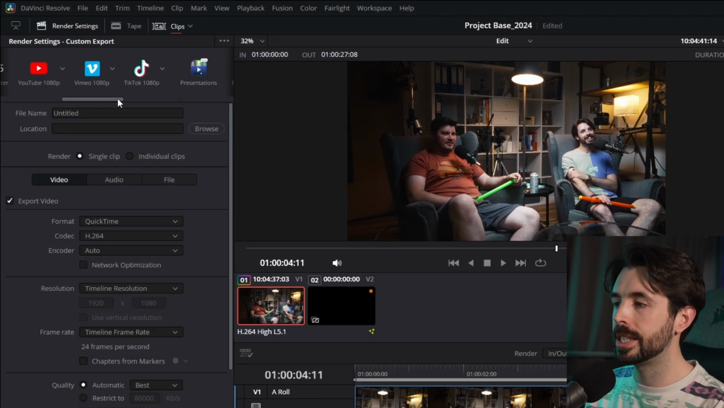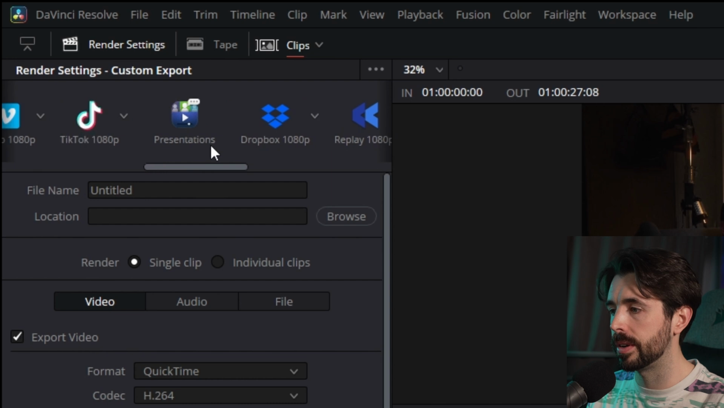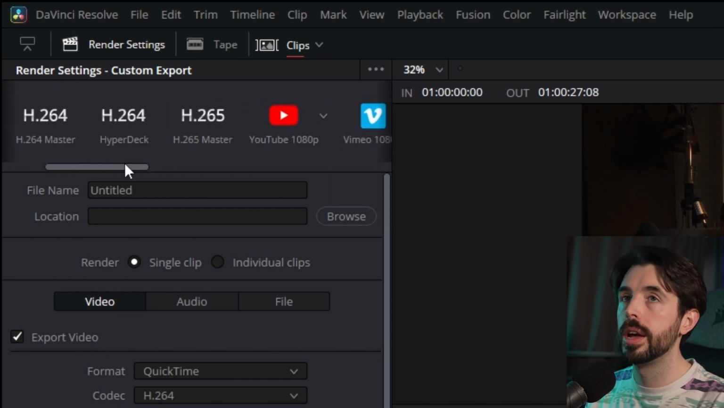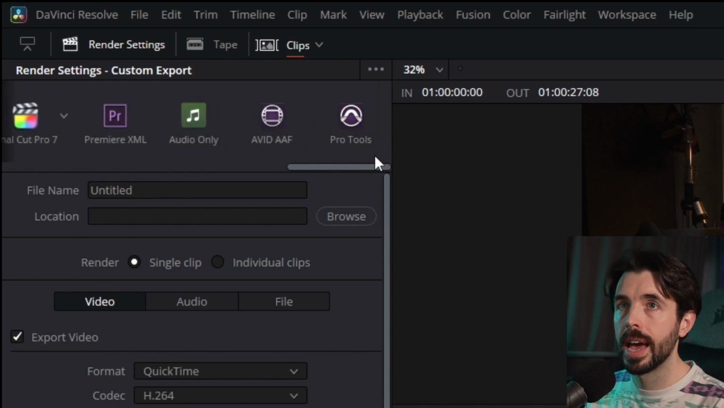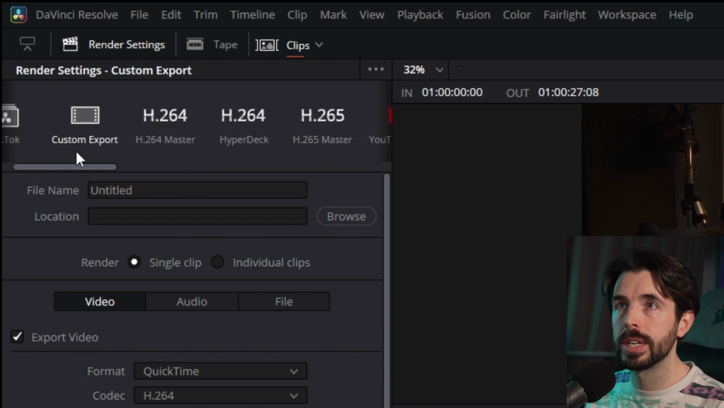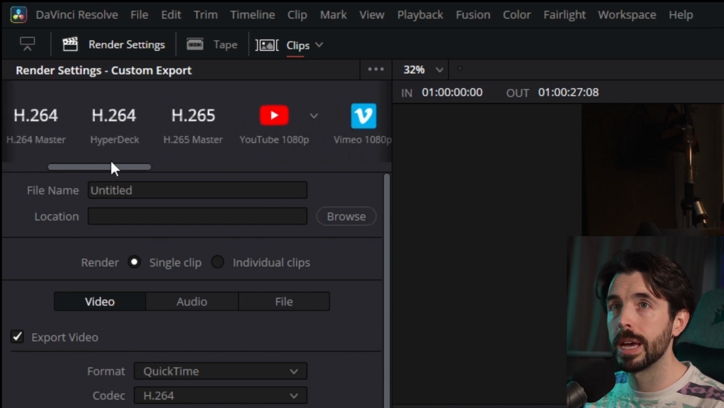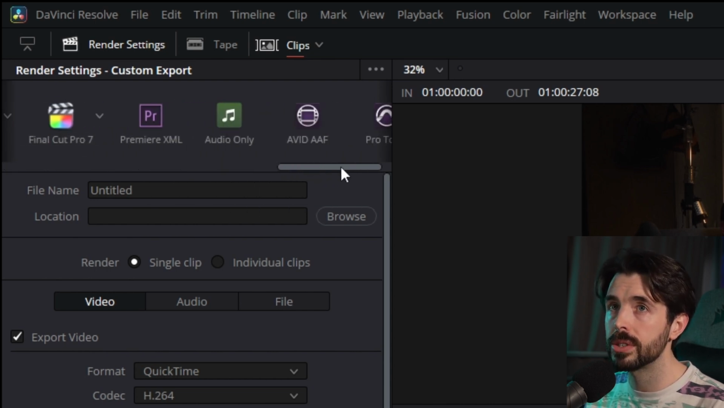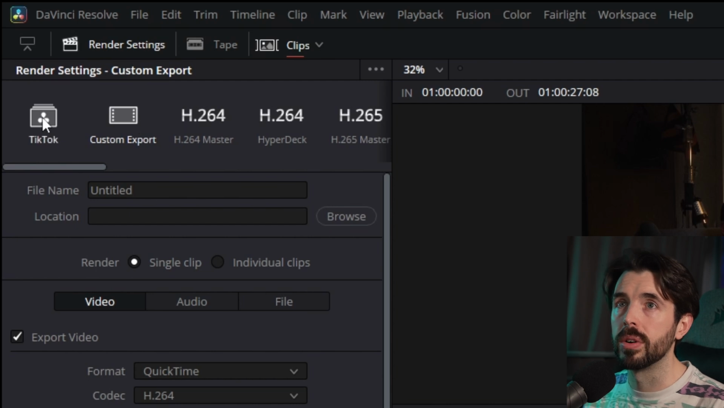creating a DCP digital cinema package, or saving for client review. This page gives you full control over formats and settings. Everything can be found up here for your different formats that you might want to do. Maybe you're doing a podcast on audio only, which I use sometimes. Maybe you're doing master or a custom export.